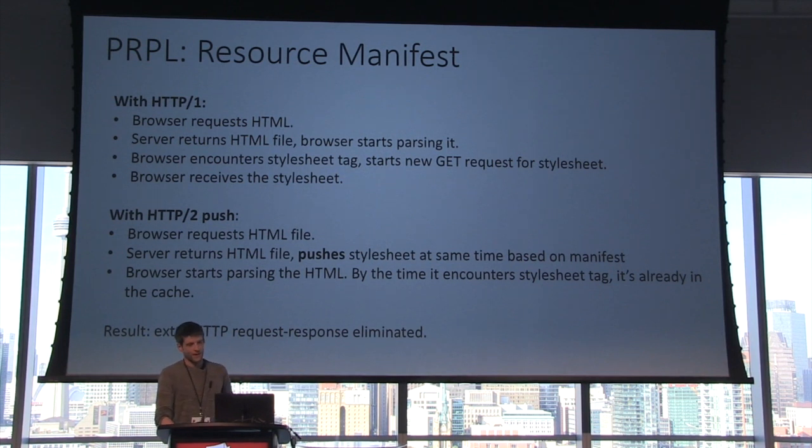So this is an example of that in more explicit detail. The browser requests HTML on HTTP1. HTML is parsed. We see the tag indicating that we need CSS. We reach out with a second request and get it. But in HTTP2, with a resource manifest, the browser requests HTML. The server says, oh, you need the CSS. You get the CSS cached. And then when you parse the HTML, you do not do a second web request because you have the CSS. It's one request versus two. That is a significant difference versus our traditional HTTP1 method of getting resources.